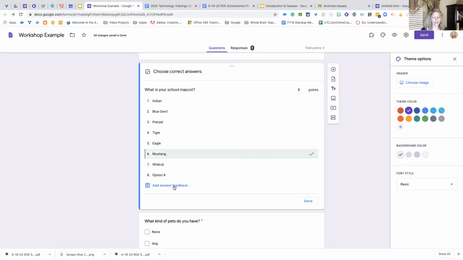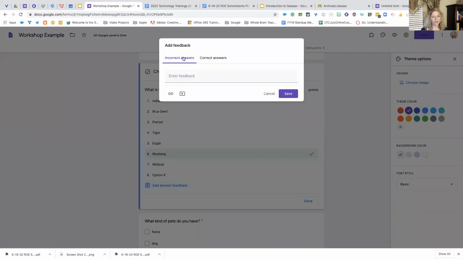I can also do an answer feedback when I've turned it into a quiz. So what I can do for any incorrect answers, I could put a message here. I can even link material here. I can even link a YouTube video for them to relearn this concept if they got the incorrect answer. If they got a correct answer, again, I can put feedback here and link material here as well.